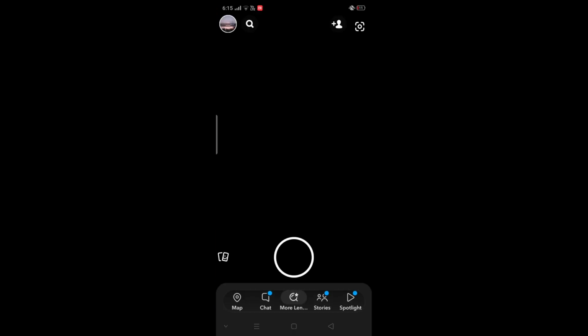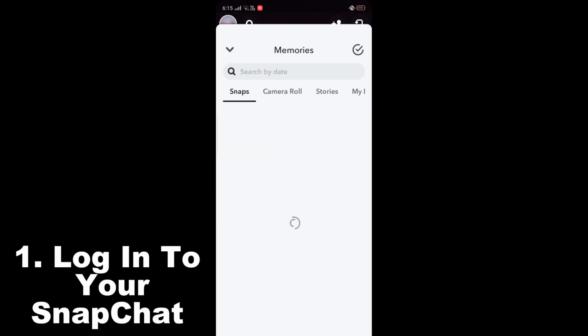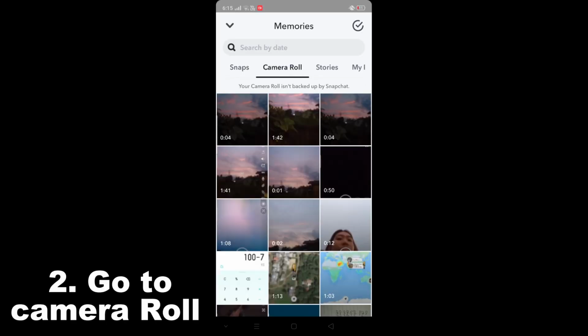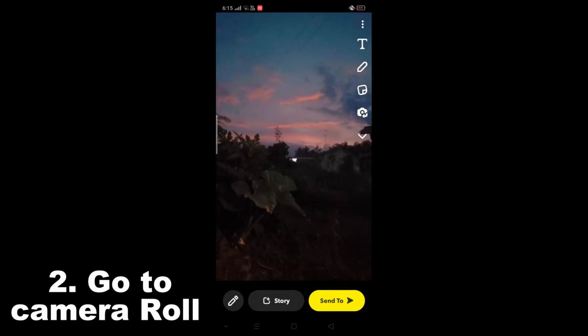Hello, in this video, I will be showing you how to boomerang on Snapchat. First, you need to make sure that you're logged into your Snapchat account. Now go to your camera roll and select a video that you want to use as your boomerang.